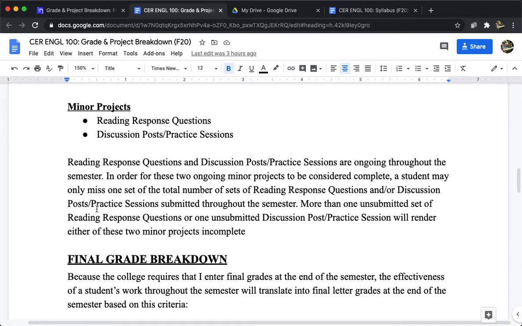Now let me read this little descriptor here. Reading response questions and discussion posts practice sessions are ongoing throughout the semester. In order for these 2 ongoing minor projects to be considered complete, a student may only miss 1 set of the total number of sets of reading response questions and/or discussion posts or practice sessions submitted throughout the semester. More than 1 unsubmitted set of reading response questions or 1 unsubmitted discussion post or practice session will render either of these 2 minor projects incomplete.